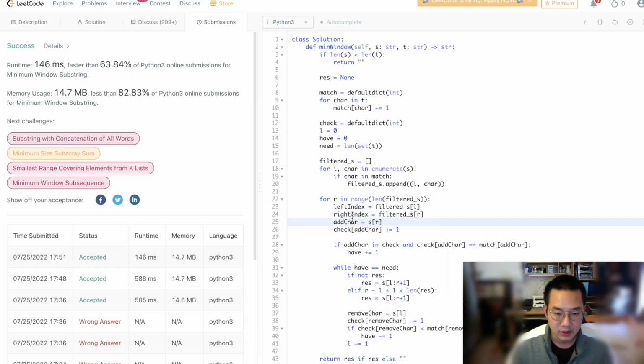So add character, instead of R, we need to get the right index. And now we can add the character. Okay, left and right. Oh, that's not gonna work. We need our left and right index because we are updating those. And now we have to take that and copy this down here.